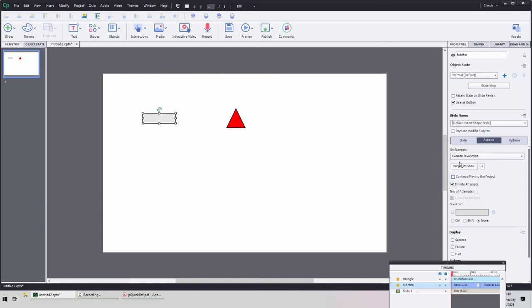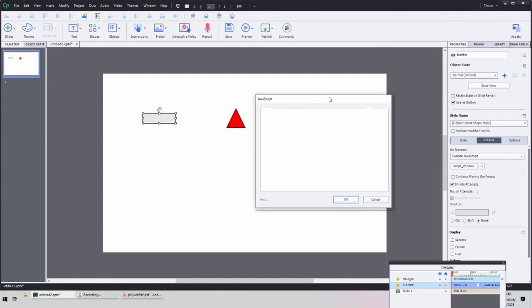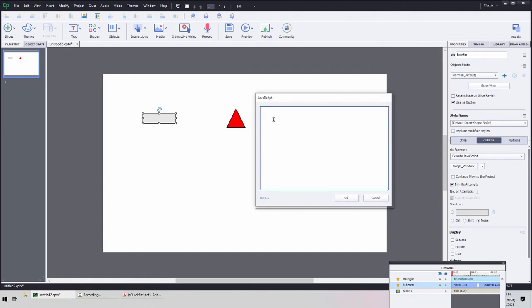Now I have a script window button here. I'm going to click on that, and this brings up our little window where all the JavaScript is going to go, and that's what will run when the button is clicked on. So in here, we're going to start by hiding that triangle. You can refer to the quick reference that you have, but I'm going to start with CP, for Captivate, and then dot hide. That's what we want to have happen. We want to hide the triangle.